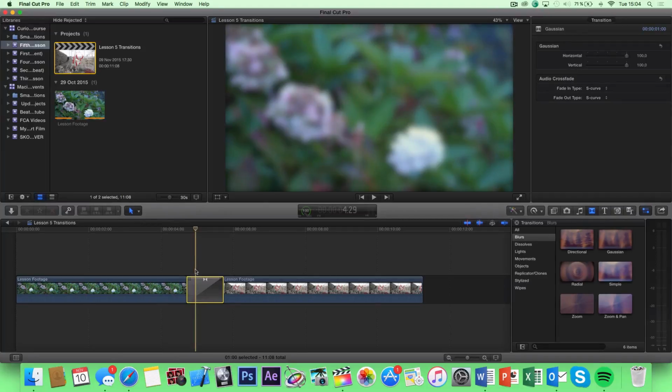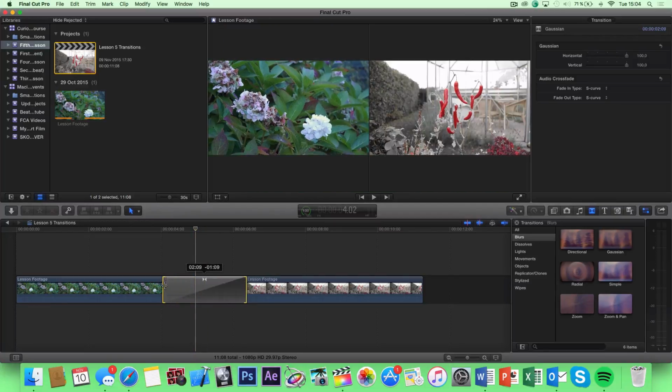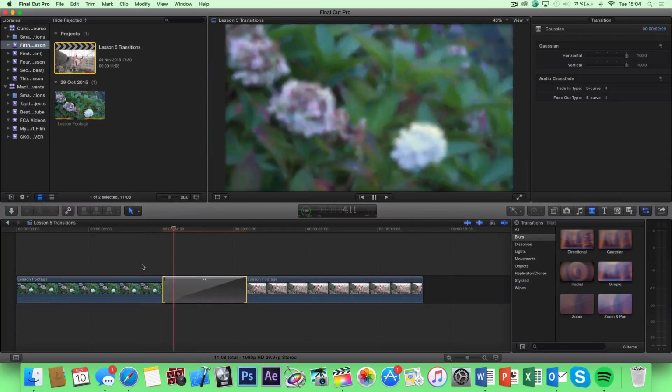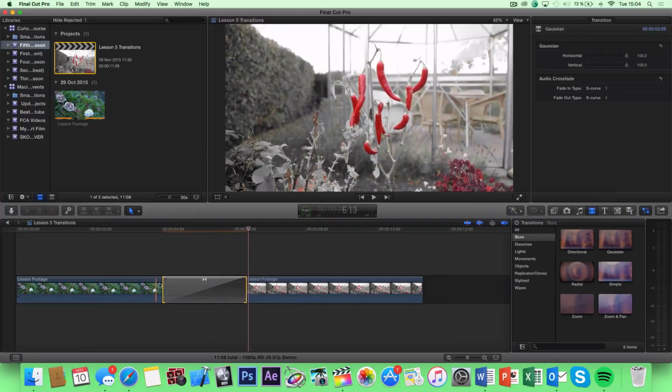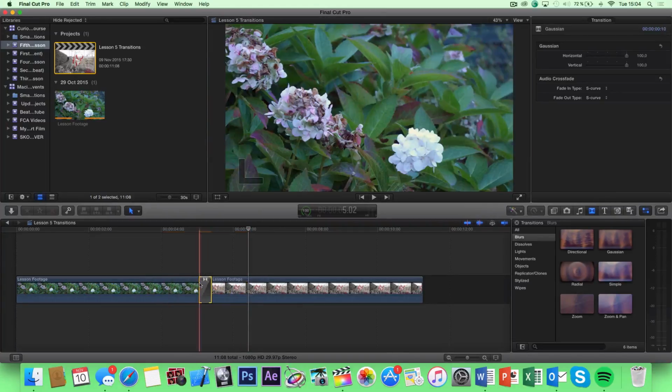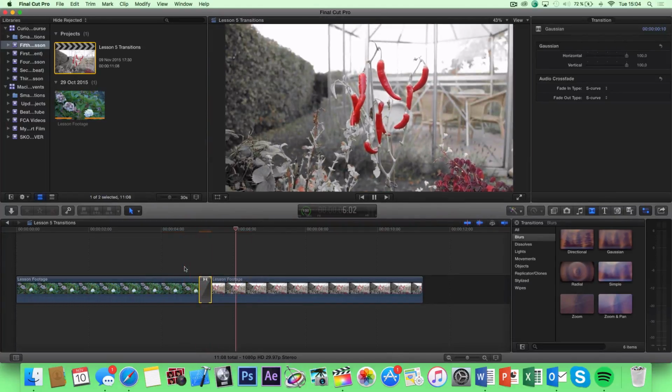And again, with the Gaussian blur transition, of course, you can extend it so it will become a long blur transition, or you can shorten it up so it will become a very quick and short blur.